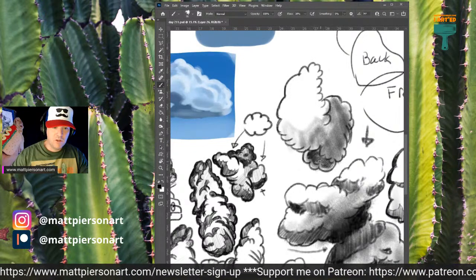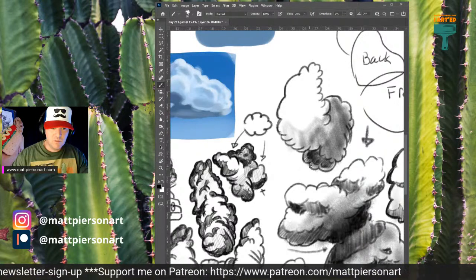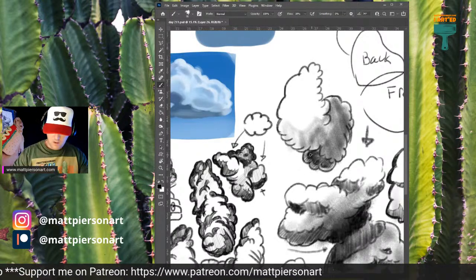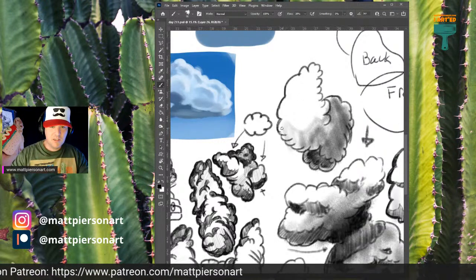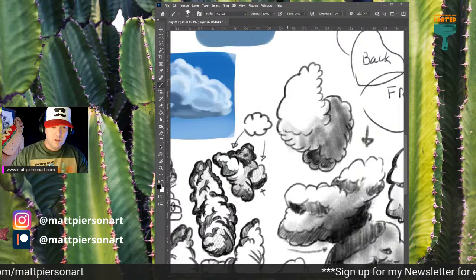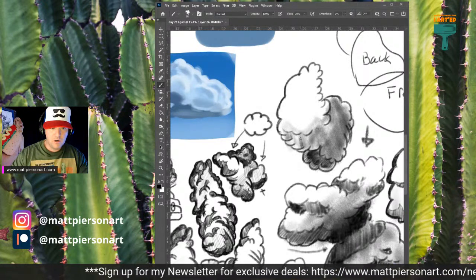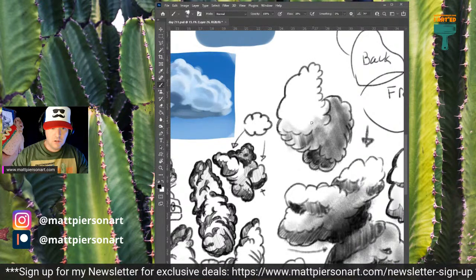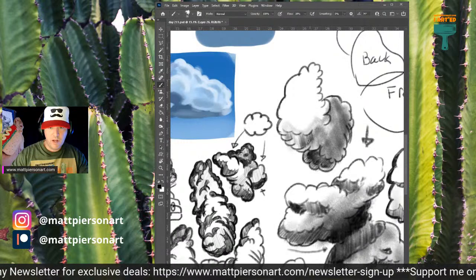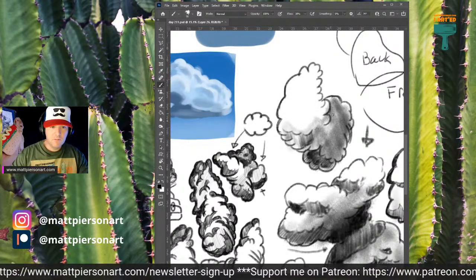It also could be because the tablet is not as sensitive as I like it to be, and I can't press too light because it won't make a mark. So I'm kind of disappointed about how sensitive my tablet is.